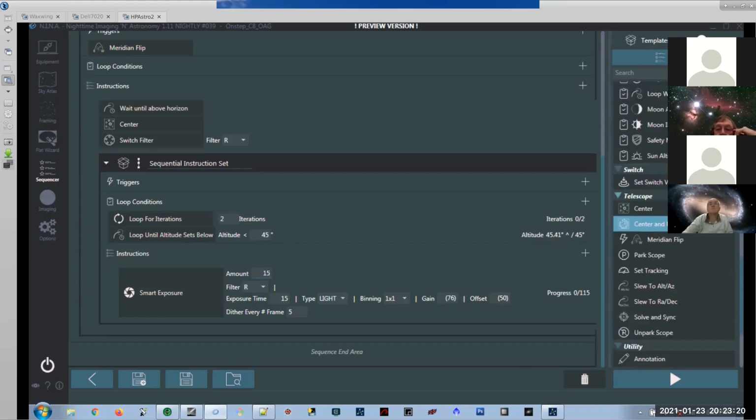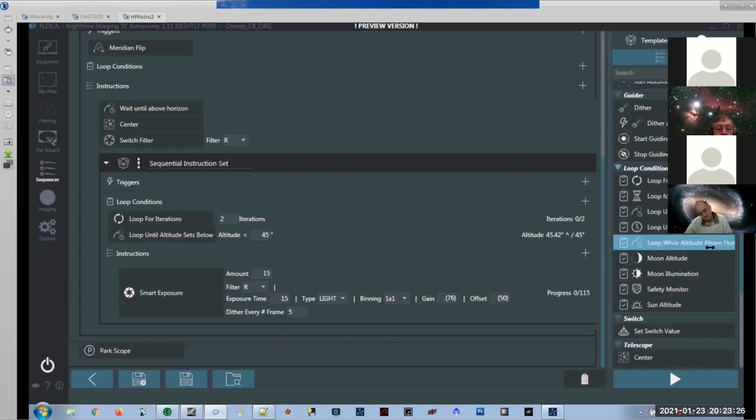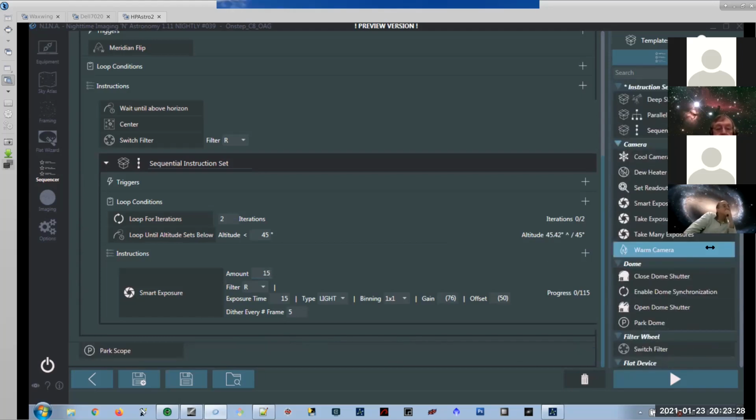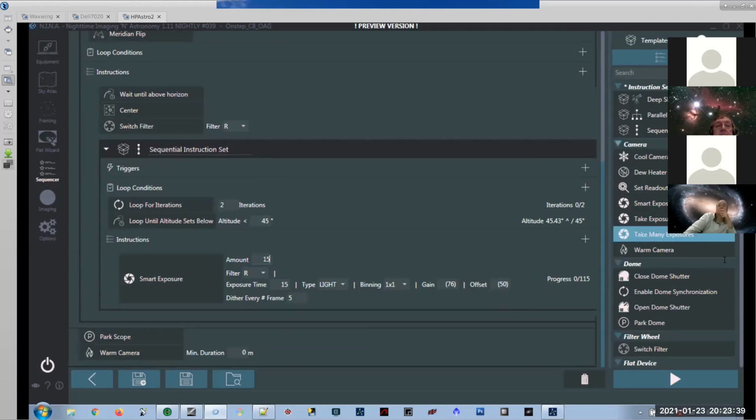So you could put something like, when it's done imaging, you could have it park the scope and, let's see, warm up the camera, right? And it would just sit there until you went out there in the morning and turned everything off, I guess, right? So that's Mike, in this thing you've set up, will it check the altitude after 15 exposures and then again after another 15, or does it check that altitude every, let me say, exposure?